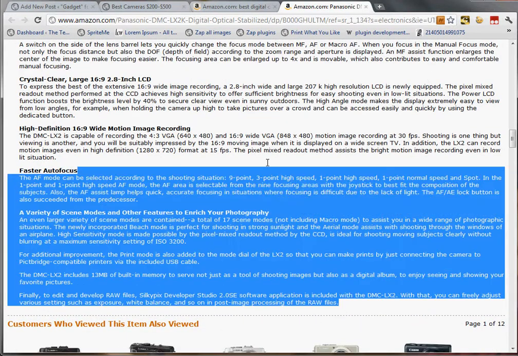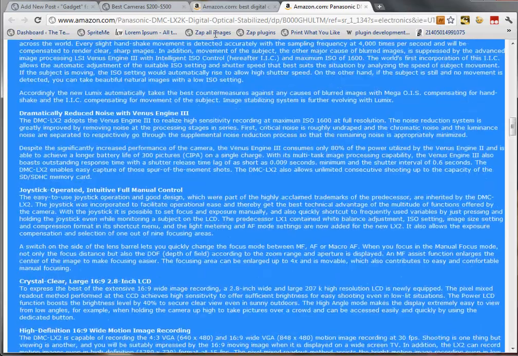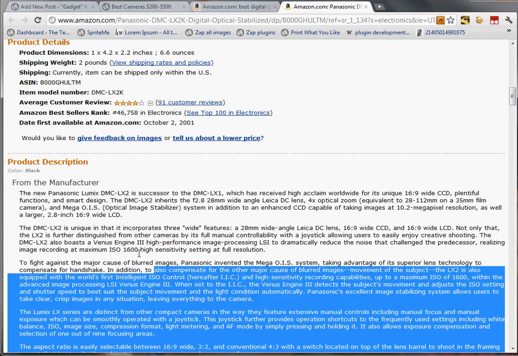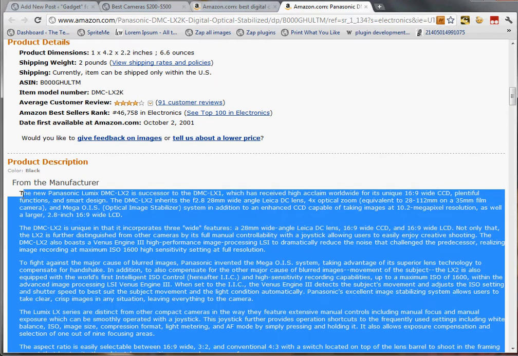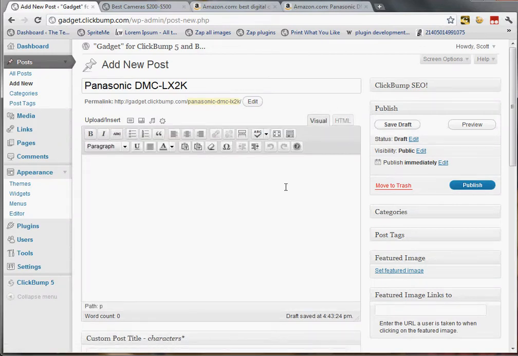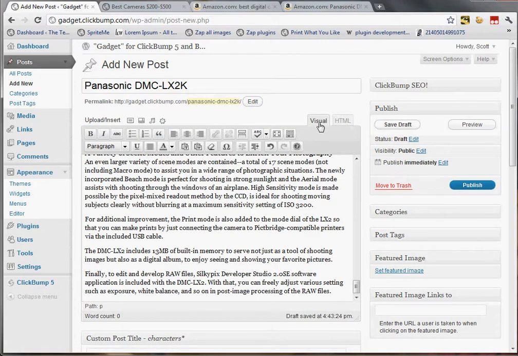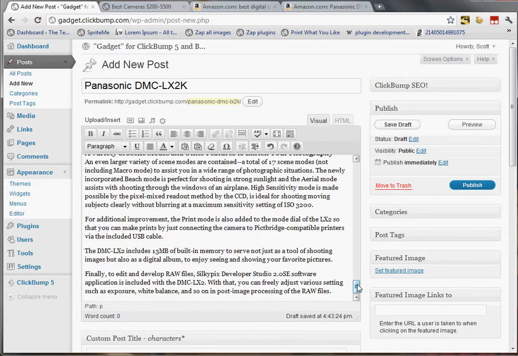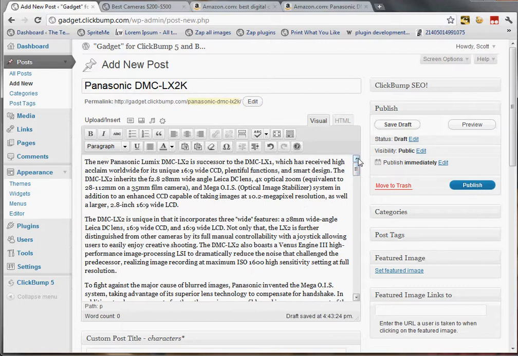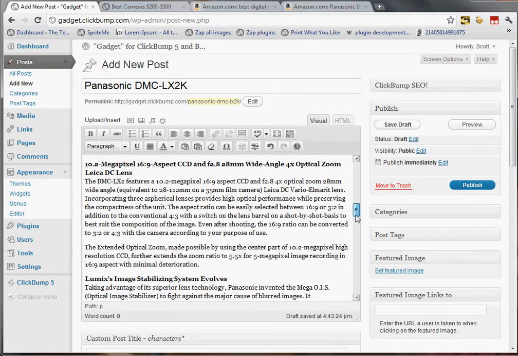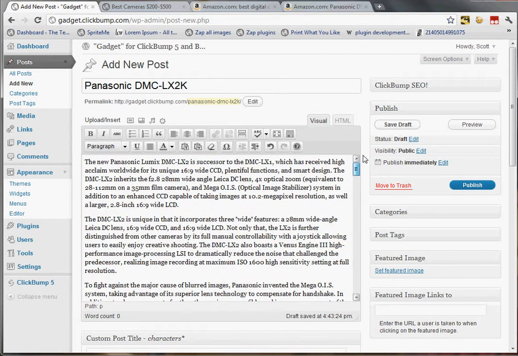From here up. Okay. I'll just grab that, copy it, and I'm going to paste that in. I'm going to go to visual mode so the formatting will come over. So you could click visual or HTML. You can see both of those. Okay. And by default, it comes in, and if there's any formatting, you can see the bold text from the Amazon is going to show up there.